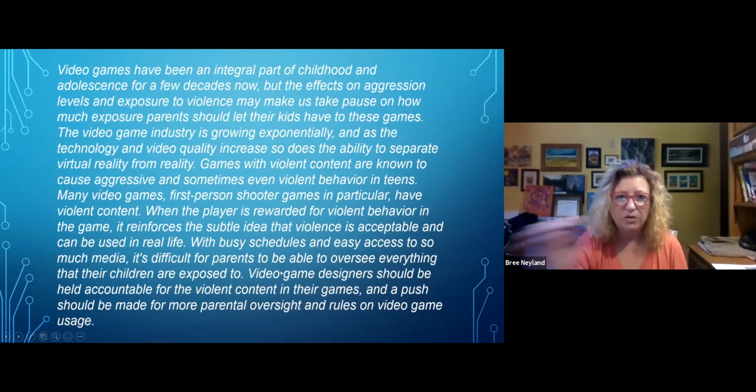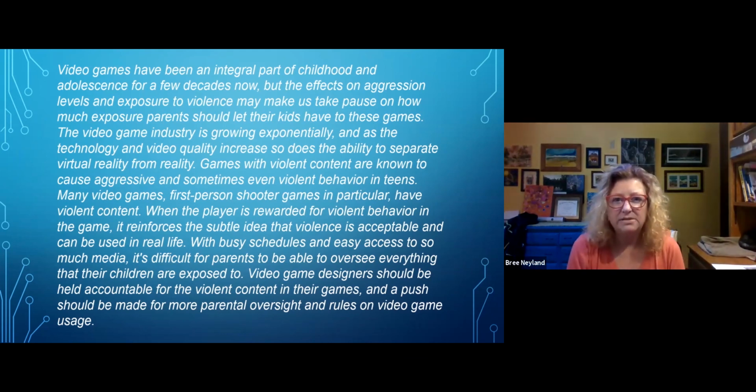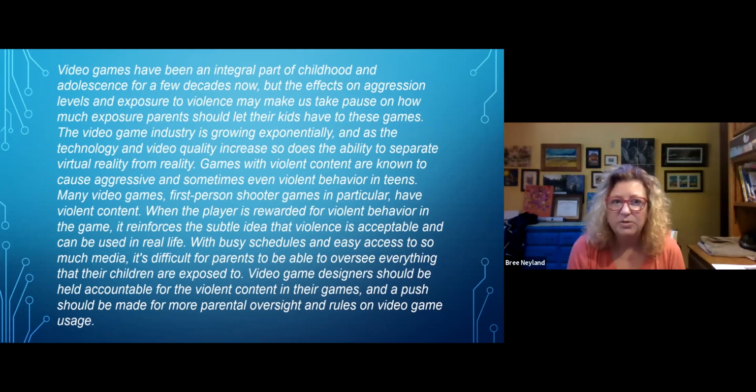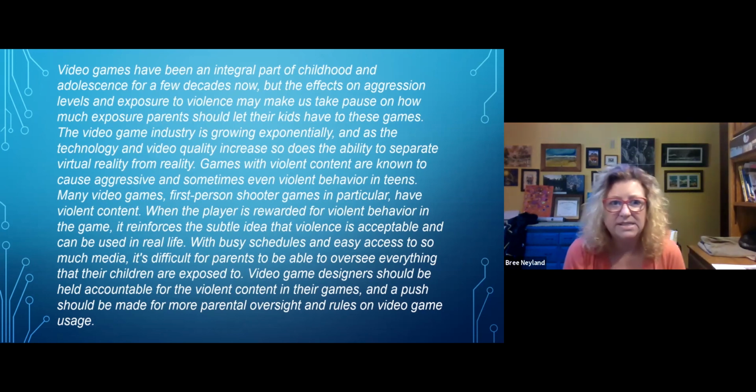And here's one more example, if I can read it. Here we go. Video games have been an integral part of childhood and adolescence for a few decades now, but the effects on aggression levels and exposure to violence may make us take pause on how much exposure parents should let their kids have to these games. The video game industry is growing exponentially, and as the technology and video quality increase, so does the ability to separate virtual reality from reality.